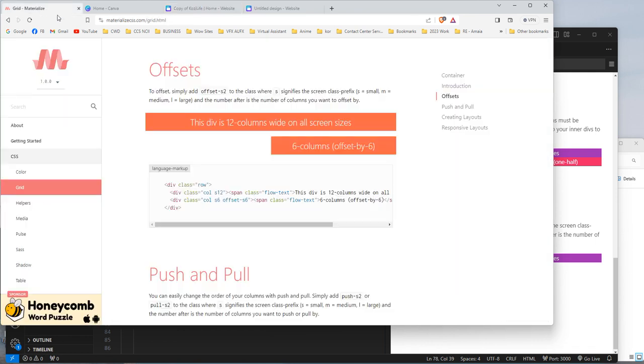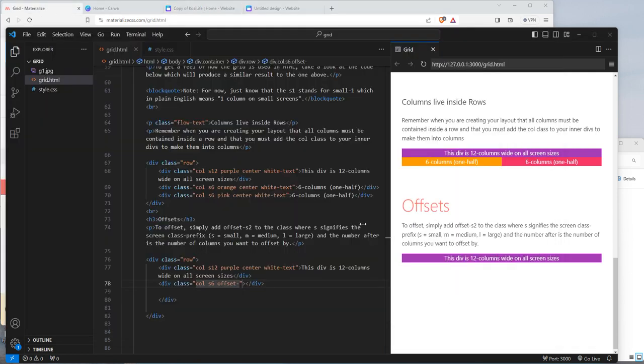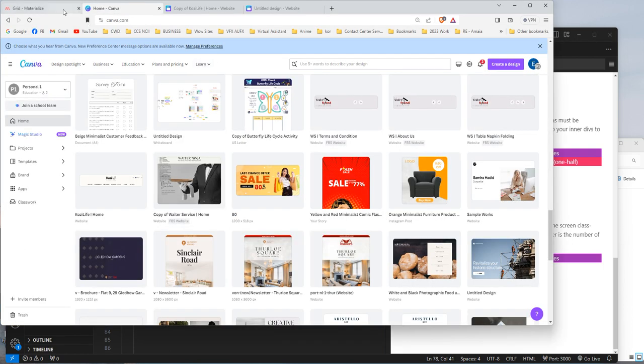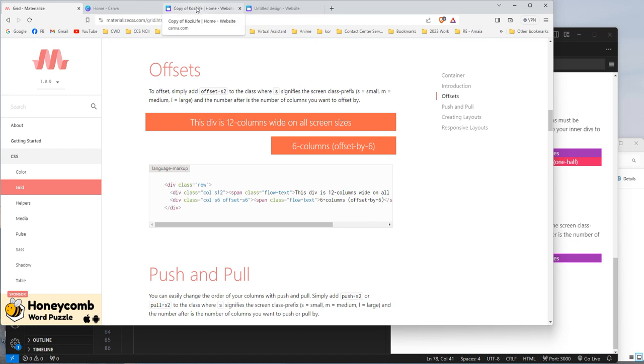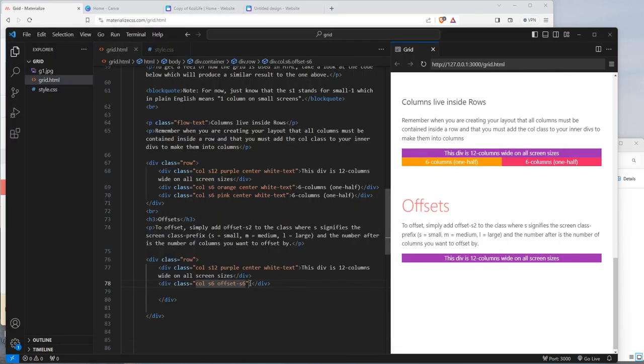Okay, na-visualize nyo ba guys? Okay, so let's do offset ng S6. Hindi lang basta 6 ha, S6. Kasi paano kung 6 tapos medium pala? So M6 yun. Alright, so let's see what will happen.